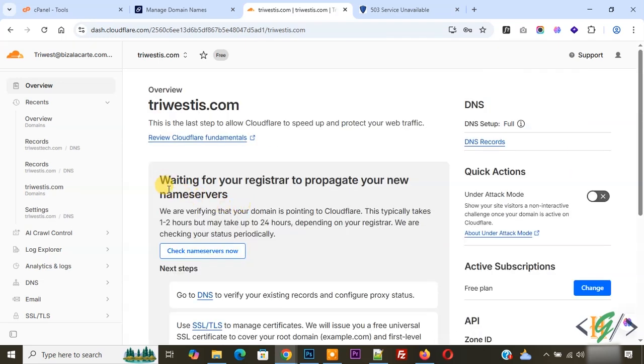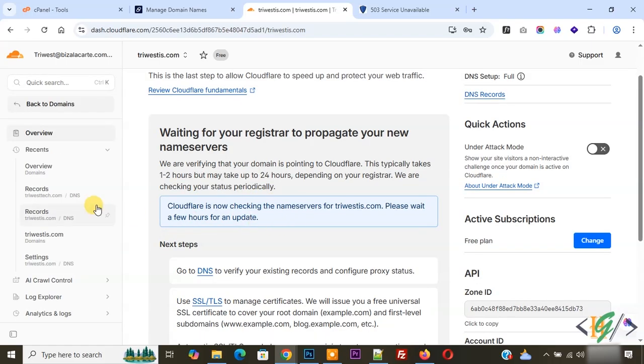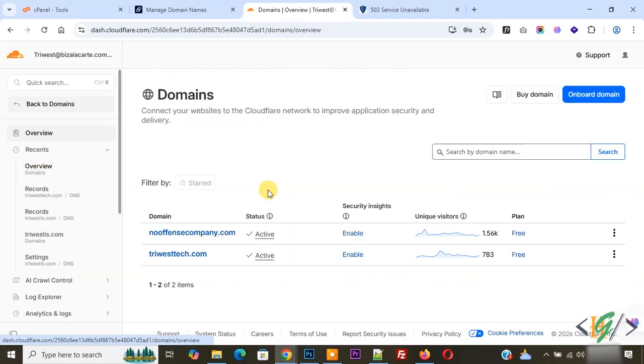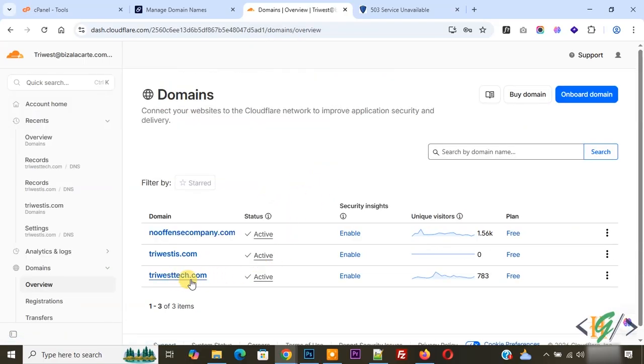Now you see Waiting for your registrar to propagate your new name server. We are verifying that your domain is pointing to Cloudflare. Now you see the domain overview, so click on it. Now you see Edit, Active. Now click on it, Configure DNS.